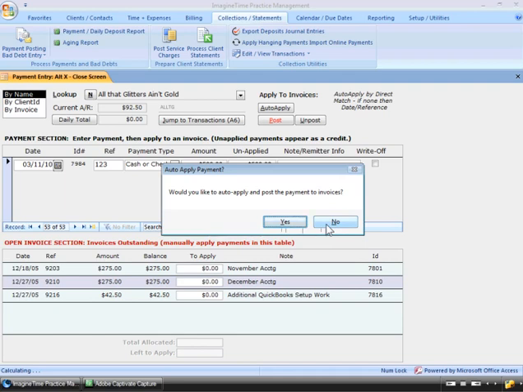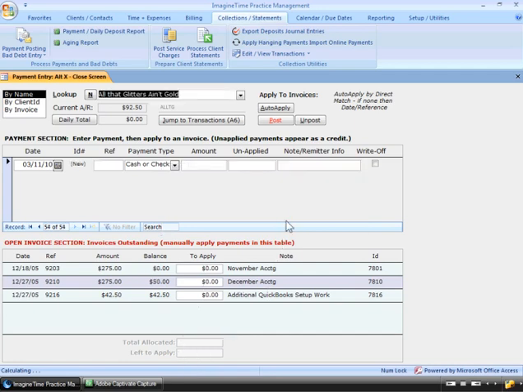Now, if I say no, maybe the client sent that check with notation on it to apply it towards specific invoices. I can manually fill in the to apply boxes here. And actually here it will show me the total allocated and left to apply as I fill in the amounts for each one too. But I'm going to say yes and let it automatically take care of it. Now, one of my invoices now has a zero balance. The other now has a $50 balance. And I just pull up my next client and I'm ready to enter my next payment there.